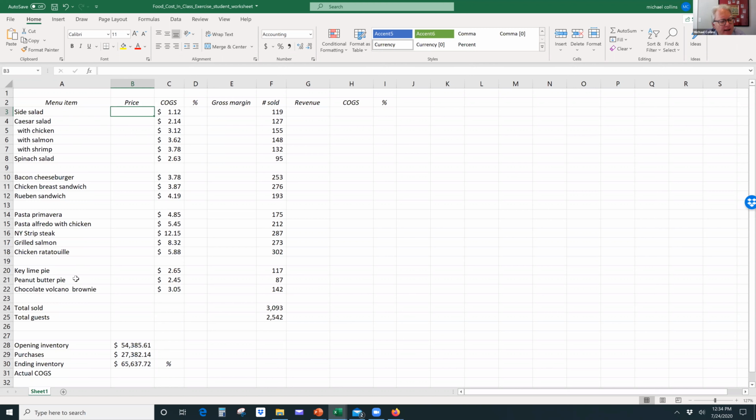So this is a potential menu abstract. Obviously, a restaurant is going to have more menu items than this, but it's enough to get you started so that students understand. You can always do an abbreviated menu. So what we've got here are some salad items, some sandwich items, some entrees, and some dessert items listed in column A.